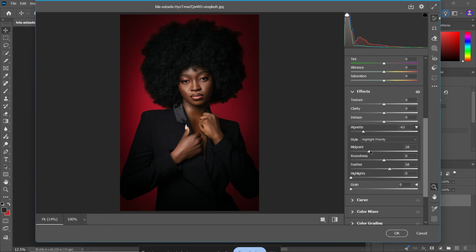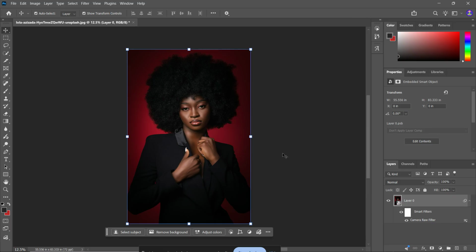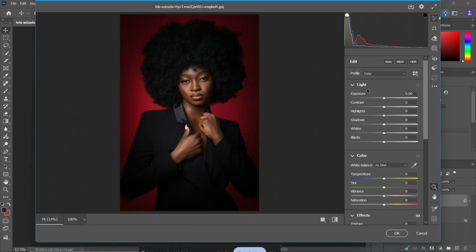Once you're happy with the result, click OK to apply it. And because you converted the layer into a smart object first, this effect is fully editable. If you ever want to adjust it later, just go back to your Layers panel and double-click on Camera Raw Filter. That will reopen the settings, so you can tweak the vignette whenever needed.